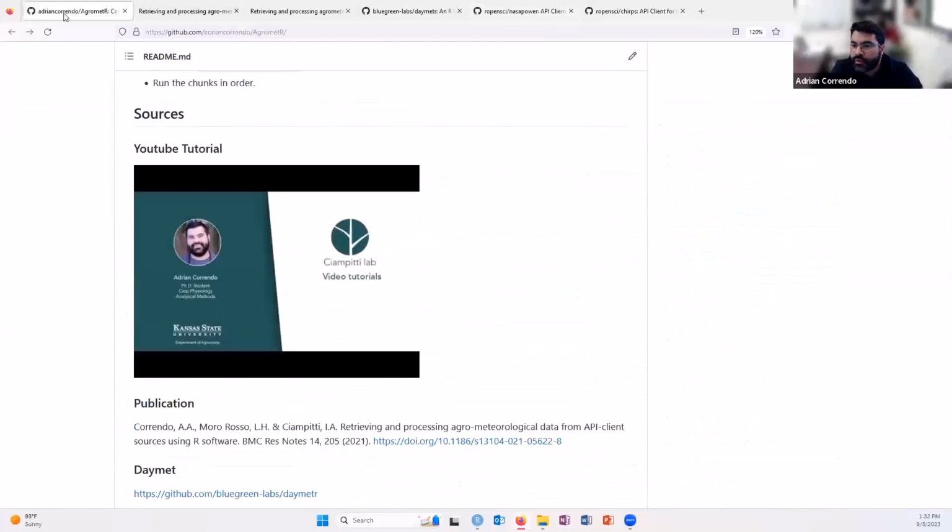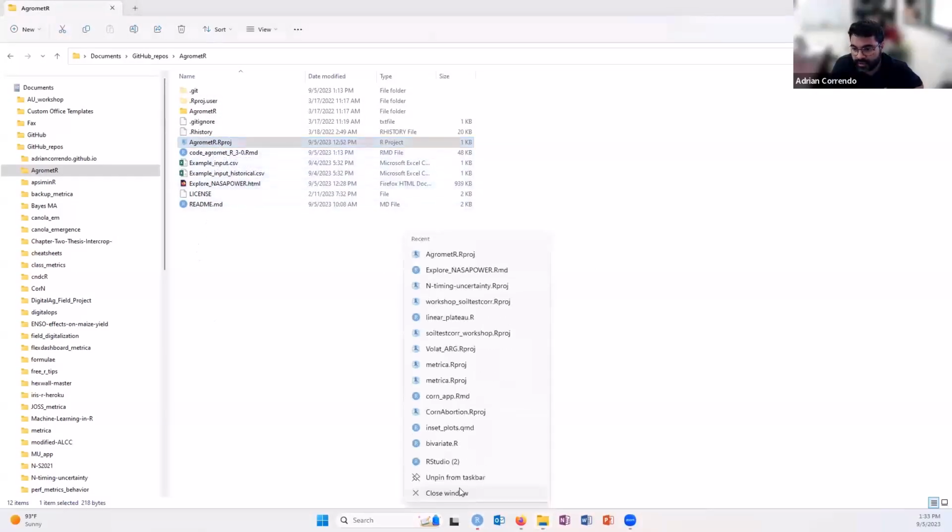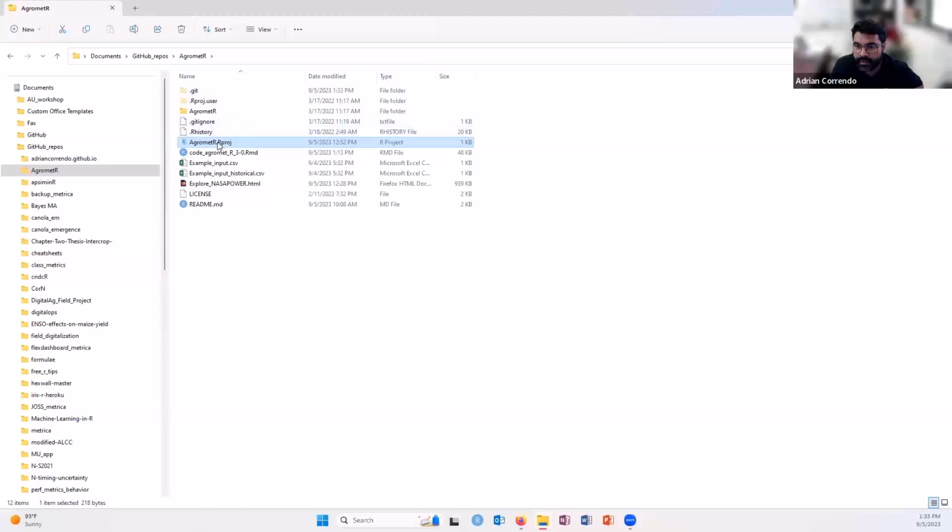Okay, so now let me go directly to the code. If you download your file and then unzip it, you will find a structure like this. And the same as what Leo did, you need to click on the R project file, which is this one here. We're going to open that. I think I have it open. Let me close this, and I will open it from scratch.